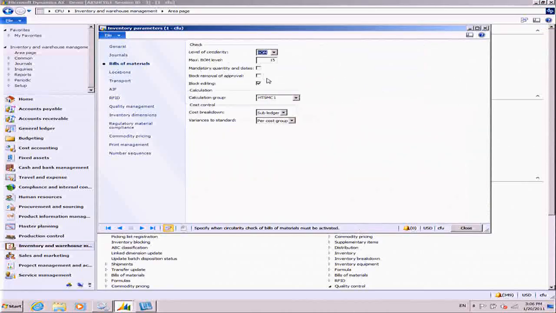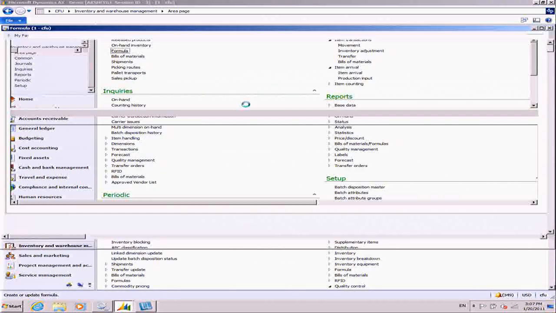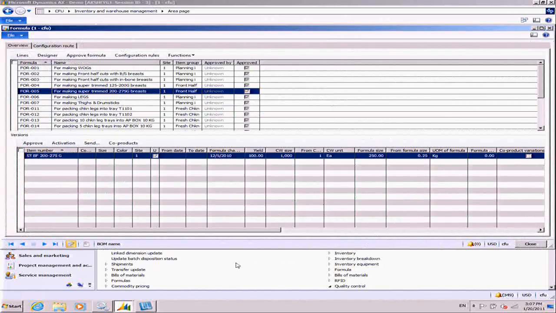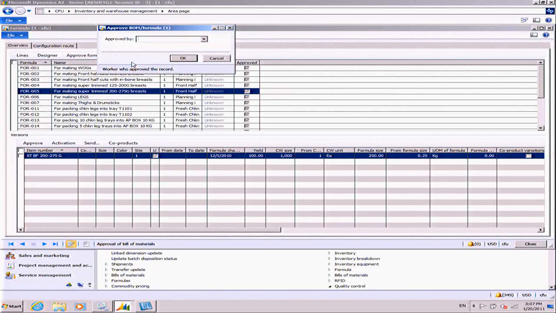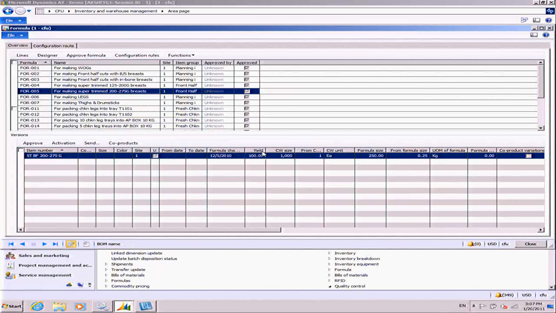The other flag is called block removal of approval. What this means is that you're not even allowed to remove approval. So this is the next level of control. So here I don't have the remove approval check mark anymore. Even though this formula is approved, as you can see here, I cannot remove approval. So there are different levels of control.